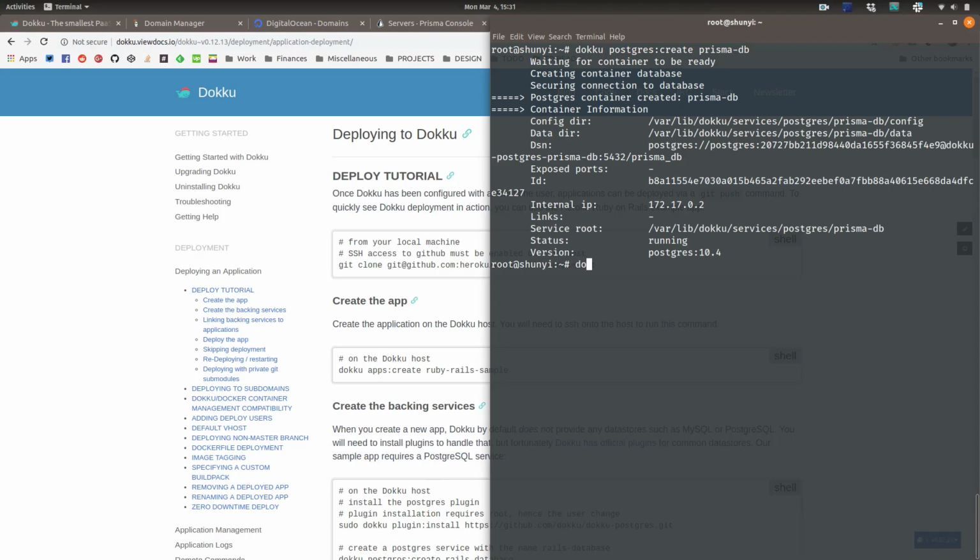And we're going to go dokku apps:create, and we're going to just write prisma. And that will create the Prisma container. Now we've got to link them together.